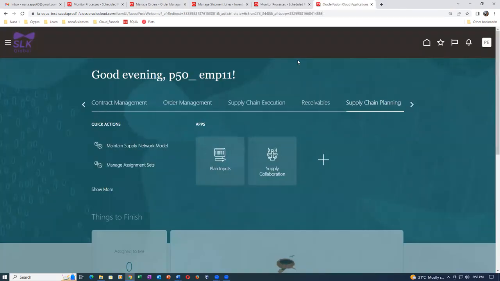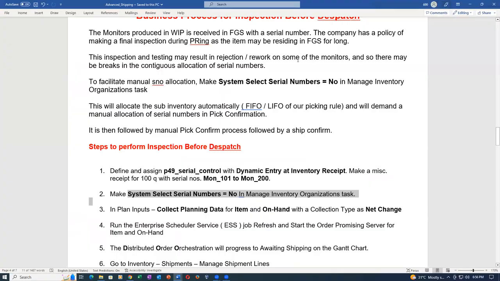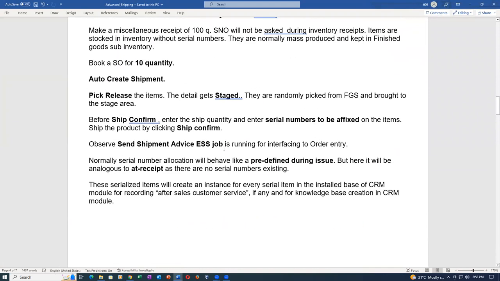Fine. Now, one question here. Okay. So it's an item where we set up serial at sales order issue. Yeah. So we ship the item, and if the customer returns that item, do we receive the returned item? Yes, we give the serial number.